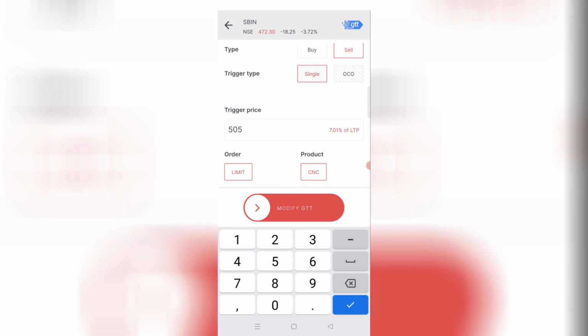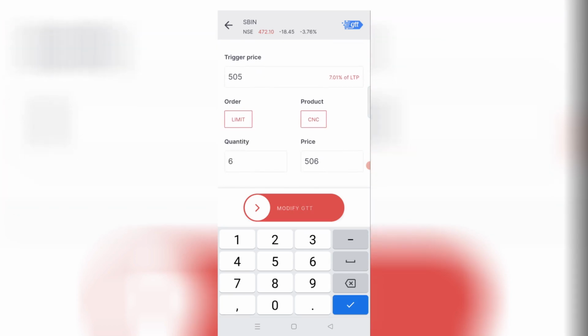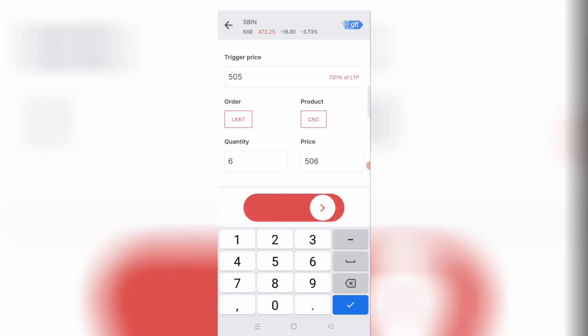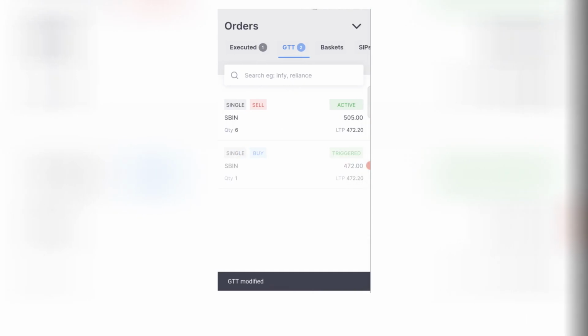Because the market value now is 472.25, it is not dropping today. So let me just have a vague idea. It may come to 505 in a few days or a week, but let's be optimistic and now modify the GTT. In order to modify the GTT, you can see the modify GTT swipe. Swipe on that. Now quantity is 6 and 505 is the selling price.